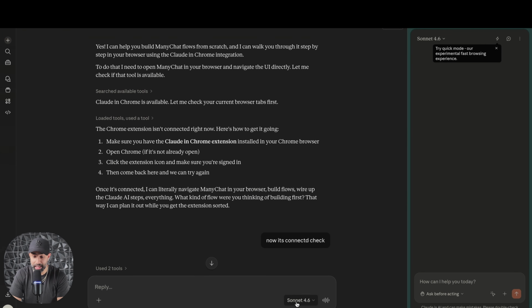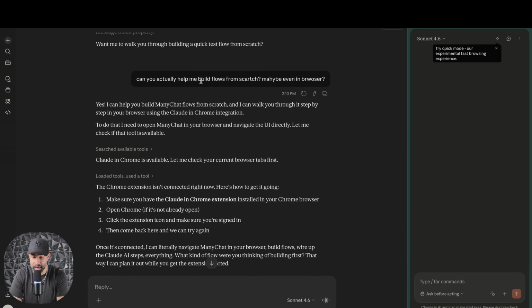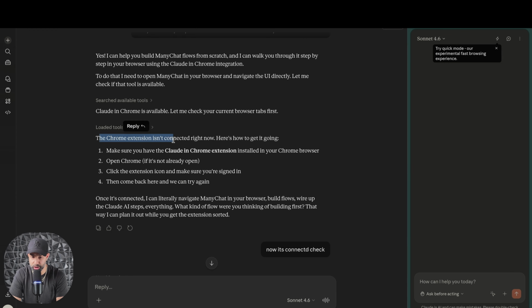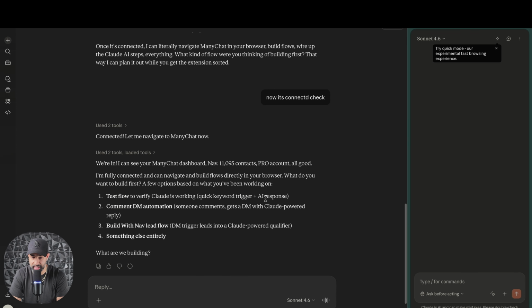Okay, so if I go back into Claude, again, desktop or app, it doesn't really matter where you're using it. You can see that, yes, it can help me build flows. Okay, so it said, hey, first make sure your Chrome extension is connected. So I said it's connected. So now it's good. So my Chrome extension is connected, Claude API keys into ManyChat. I have it all working.